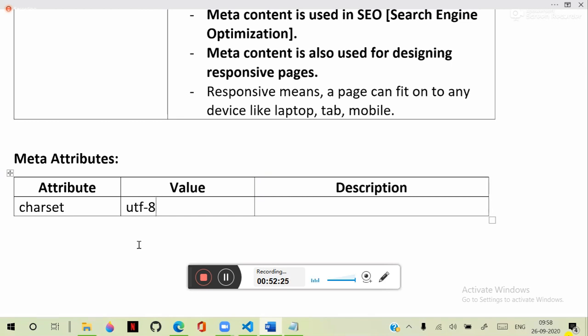UTF actually stands for Unicode Transformation Format. So technically, what is this UTF? And what is the concept of this UTF? Different character encodings will be there actually. The main purpose of this character set is to make the search engine understand which language you are using for HTML.